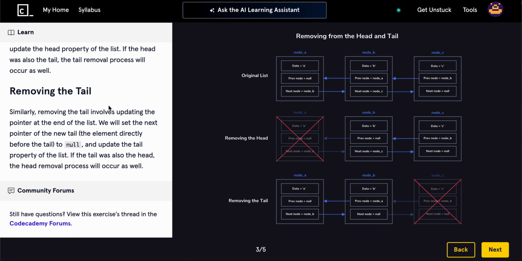Similarly, removing the tail involves updating the pointer at the end of the list. We will set the next pointer of the new tail to null, because you're removing this one, so you have to set it to null now. And then update the tail property of the list. And then if the tail was also the head, the removal process will also occur. So both sides will just become null.